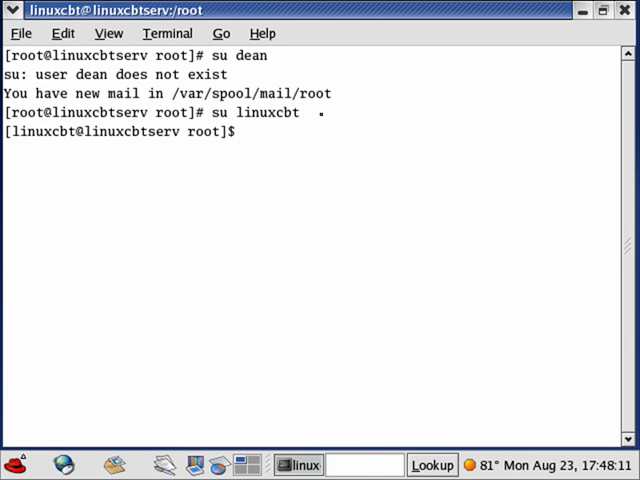So we've SU'd in as the user Dean. We're still in the root directory. This tells us the directory that we're logged into. If we simply did a cd with no arguments, this would return us to our home directory of Linux CBT. That's another function of the shell.